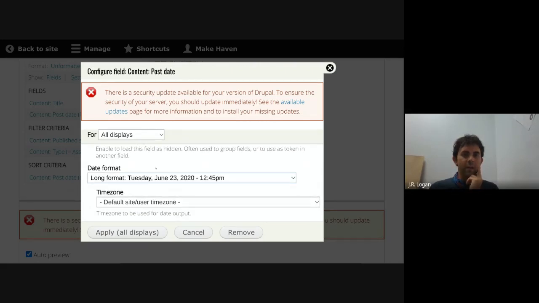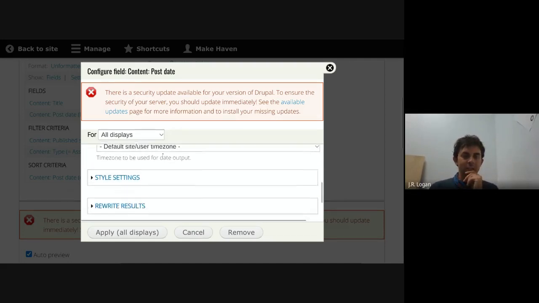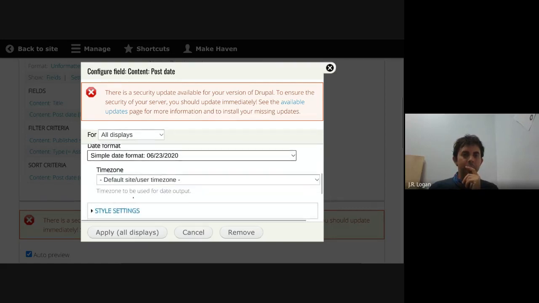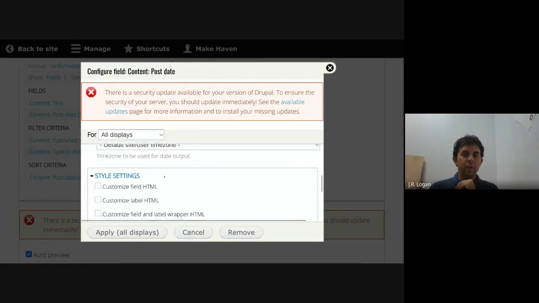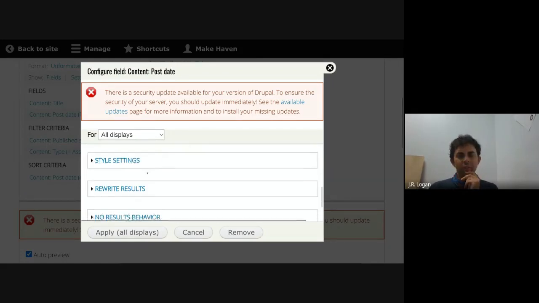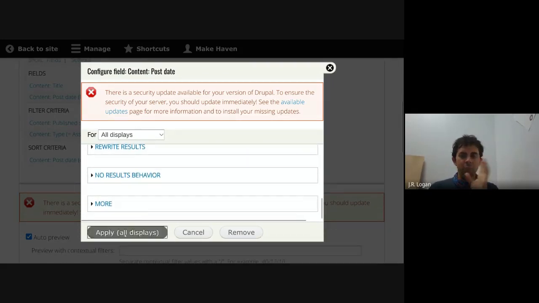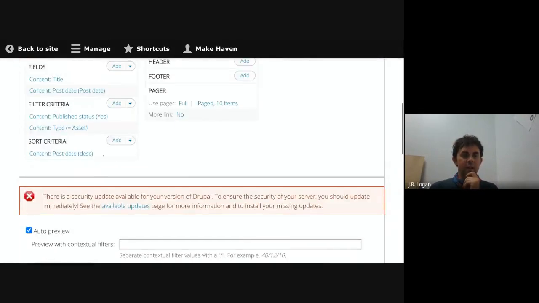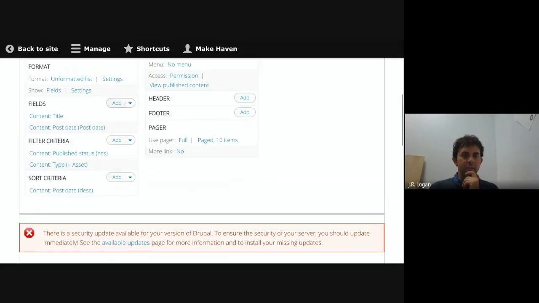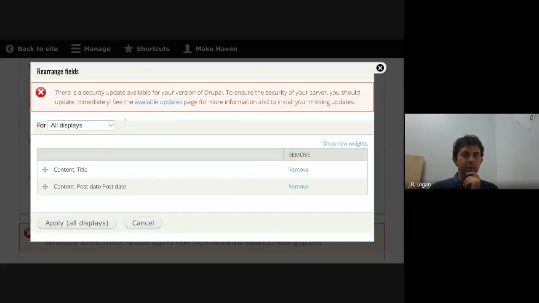I want it formatted as this simple date format, which, all these formats are defined in your configuration. So I can add new formats whenever I want them. What time zone? Well, it's the default, which is East Coast. If we want to add certain styling elements, rewrite it, there's a bunch of other options. We don't need to worry. But here it is. We've added the date this was posted, and the element. I can go in and rearrange these fields.